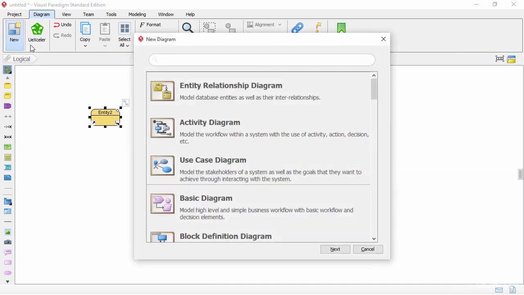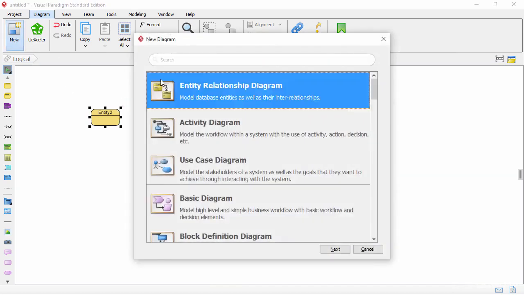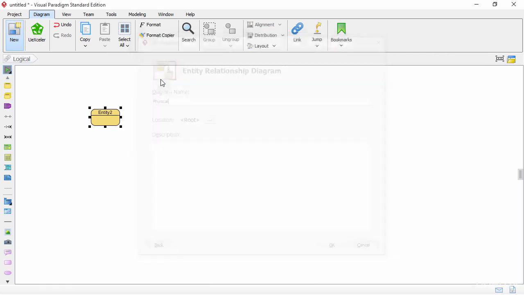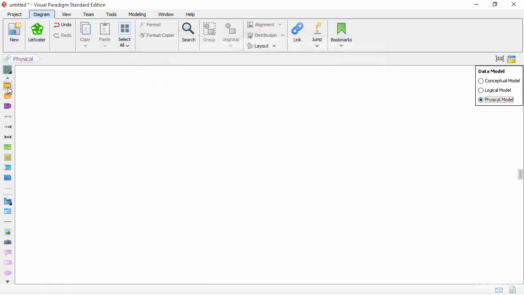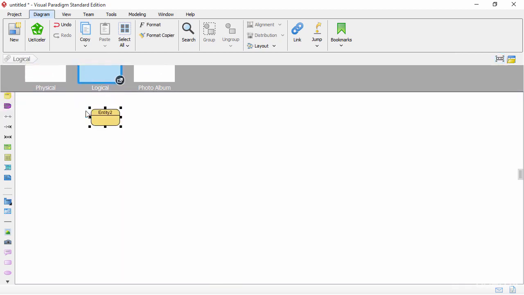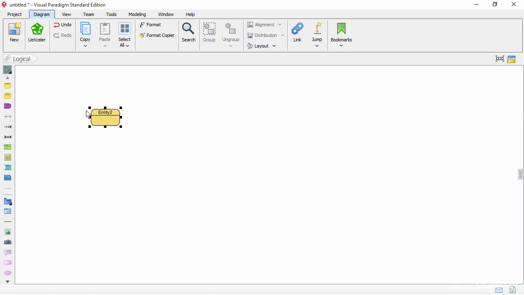And let's just create a physical one. You just take physical, and then you see the color is different. This color is orange. You can see the difference. The conceptual one is green, and the logical one and the physical one are in different colors. The color code gives you a very convenient way to identify which type of entity relationship diagram it is.